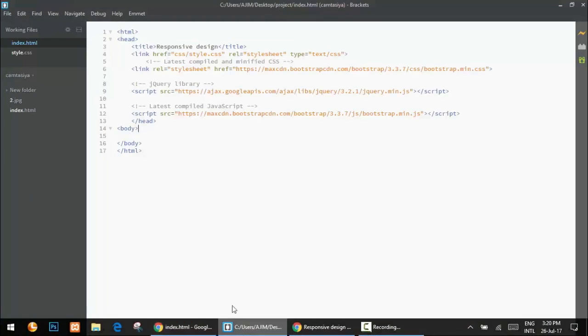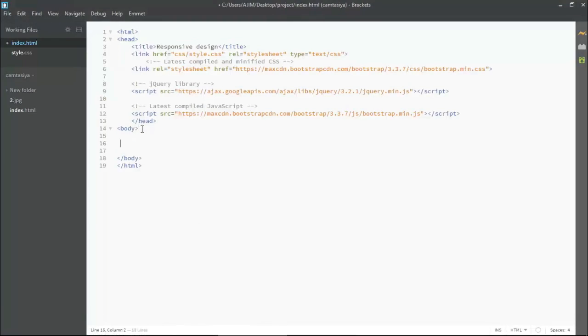I am coming to Brackets here. I am coming inside the body part, and then I am taking a selector here like header. Inside this I am taking a Bootstrap class that is called container. So I am mentioning div class container. So what is container actually? Container is actually a data holder. You can put any data in the container to make that data responsive.